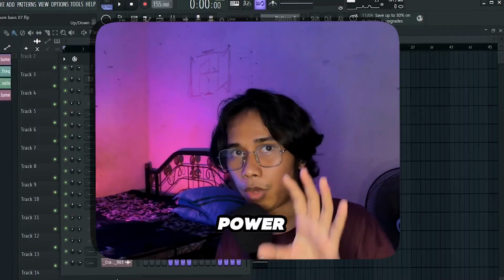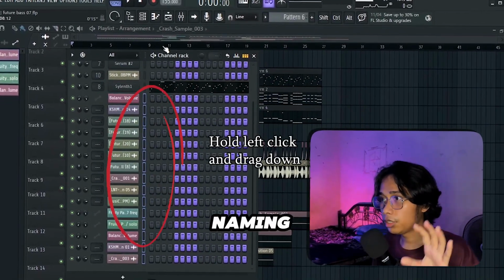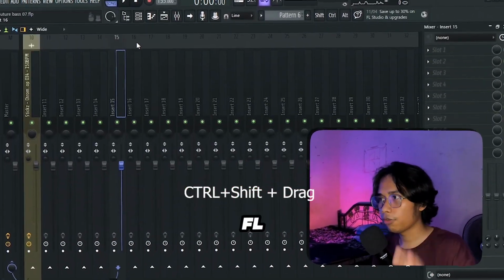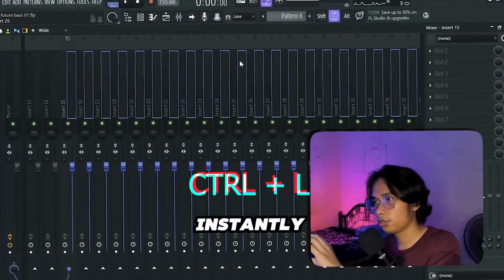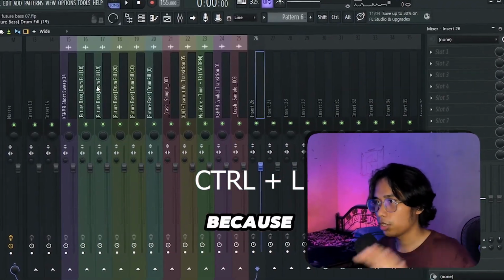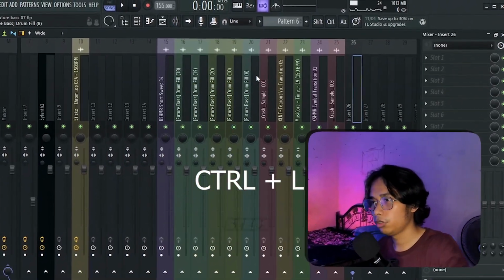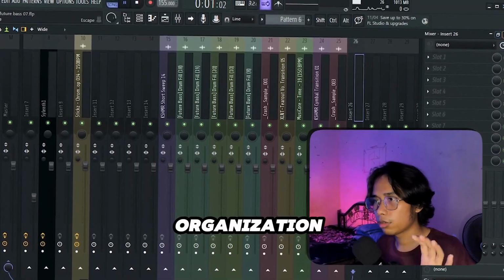Routing is another silent power move. Instead of manually assigning everything, naming tracks one by one, and burning time, FL lets you route, color, and organize instantly. This is how professionals work fast. Not because they rush, but because they remove unnecessary steps. Speed doesn't kill creativity, disorganization does.